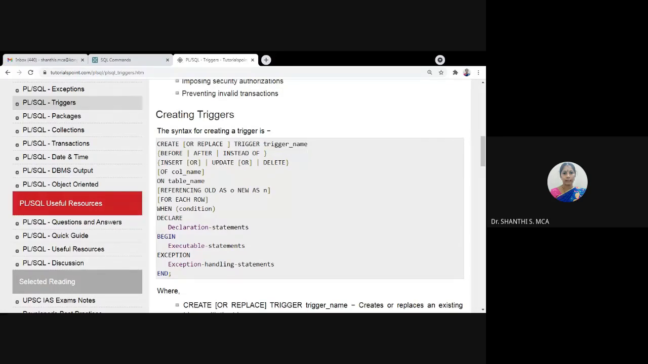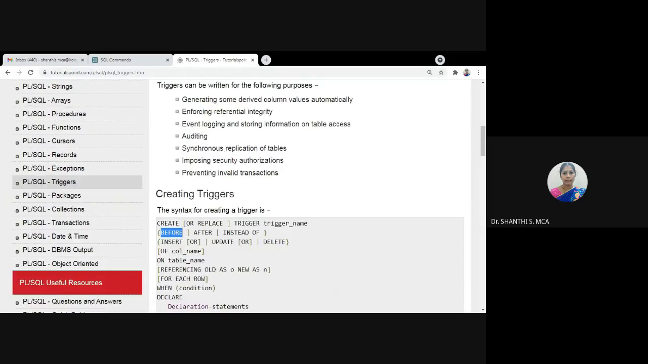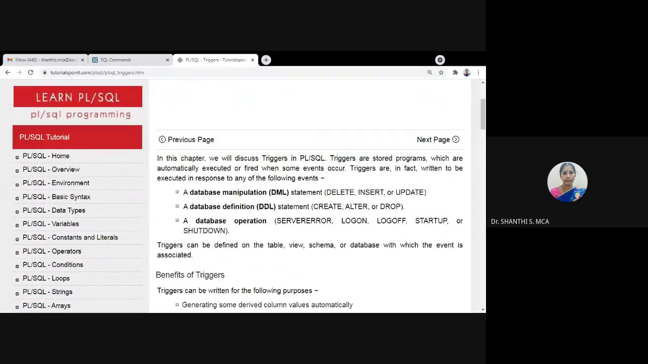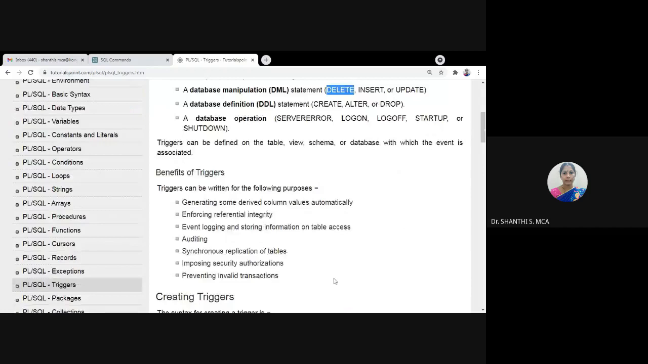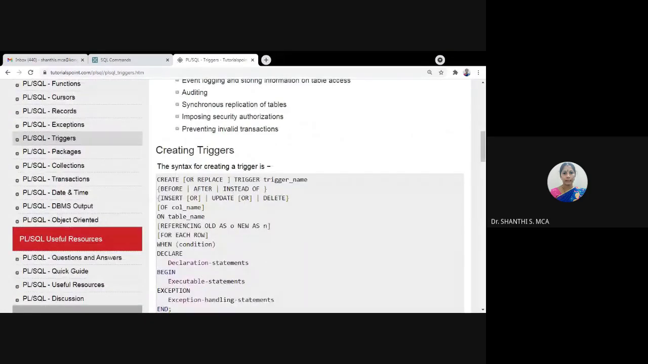You can execute the trigger before executing a query, or after executing a query, or instead of executing some other query. So this is when the trigger can be executed. For example, you are writing a trigger for the delete statement. Before executing the delete statement, the records would be inserted in the archive database. Then only we have to delete. So sometimes we have to execute the trigger before, sometimes we will execute the trigger after.